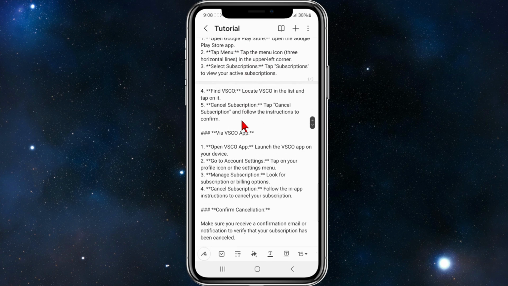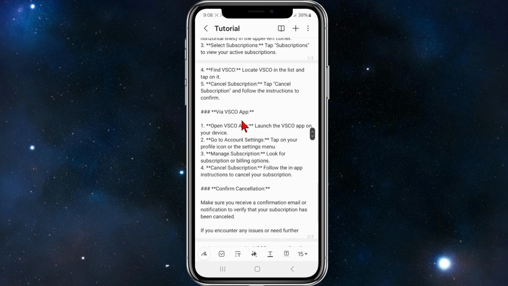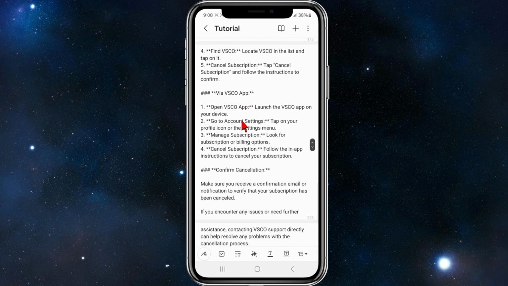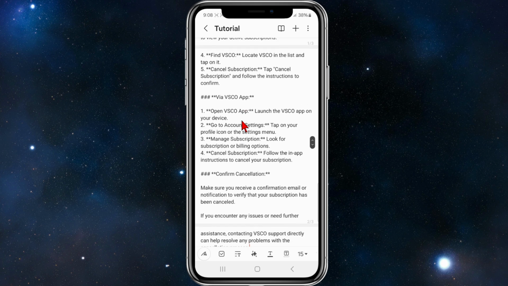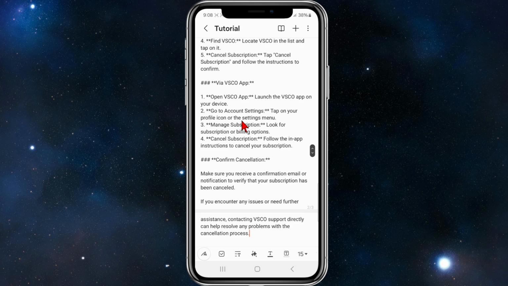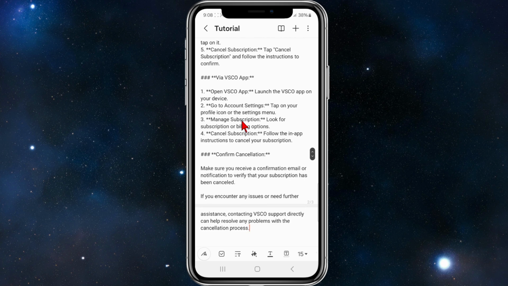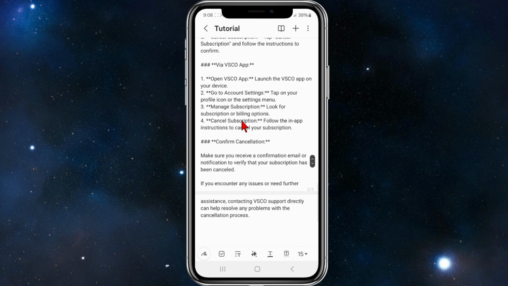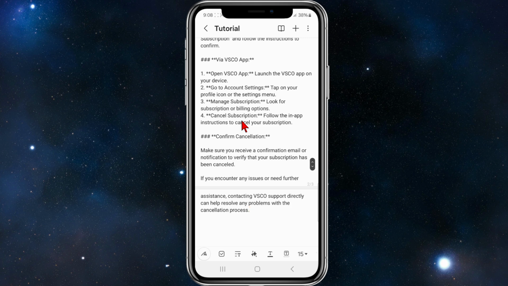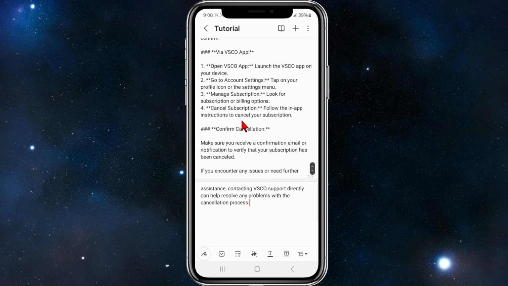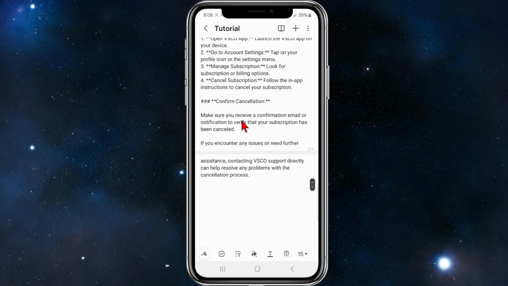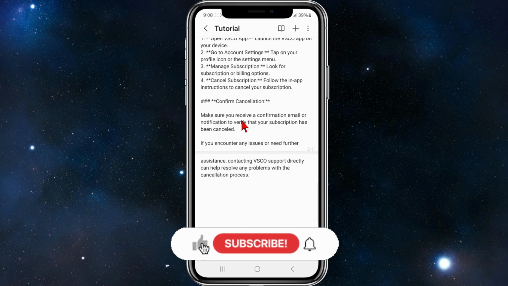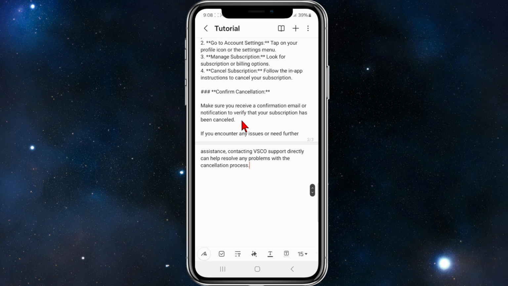And the last way here is via the VSCO app on your device. So open up the app and then make sure to log in, and then navigate to account settings and tap your profile icon on the settings menu. Look for subscriptions or billing options and then click on cancel subscription. So follow the in-app instructions to cancel your subscription, and from there confirm your cancellation and make sure to receive a confirmation email or notification to verify that your subscription has been cancelled.